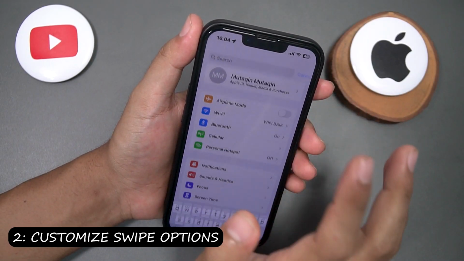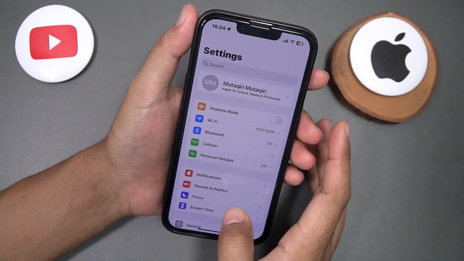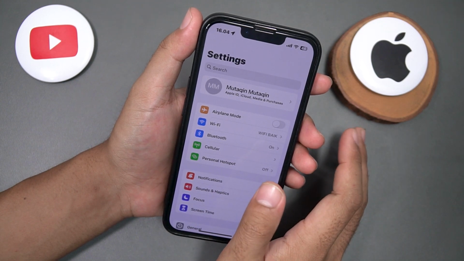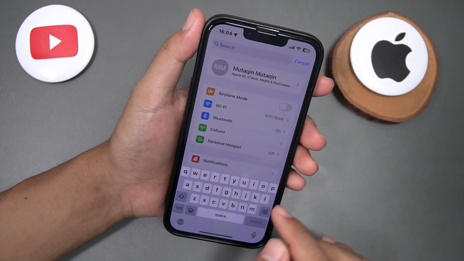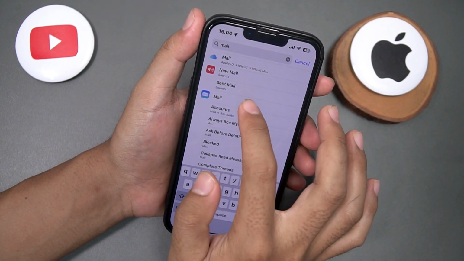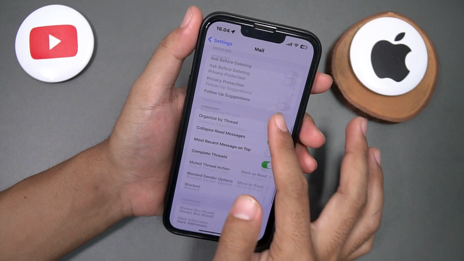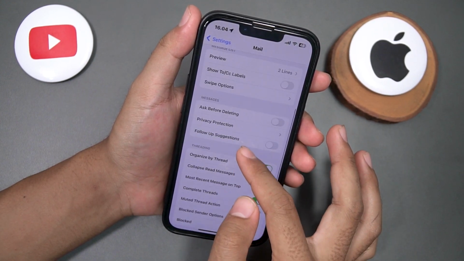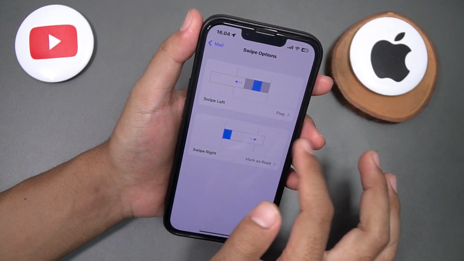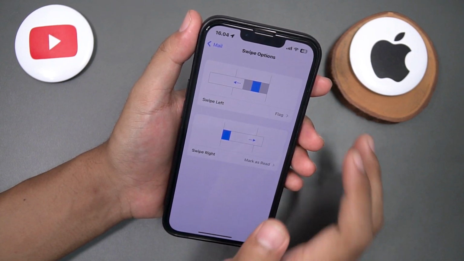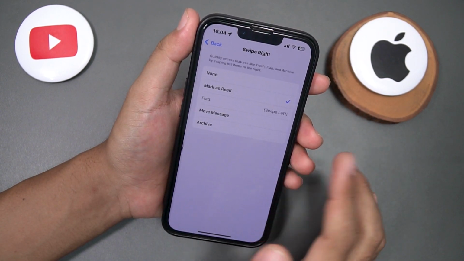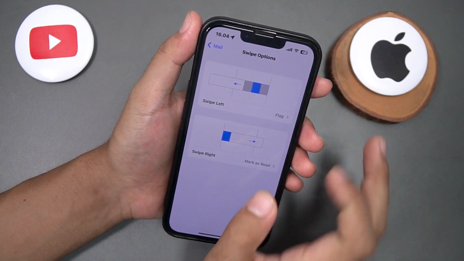Step 2. Customize swipe option. Next, let's customize your swipe option. Go to setting and then go to mail. Then select swipe option. Here, you can set different action for swiping left or right on an email, such as mark as read, flag, or archive. You can customize this option to suit your email management style.